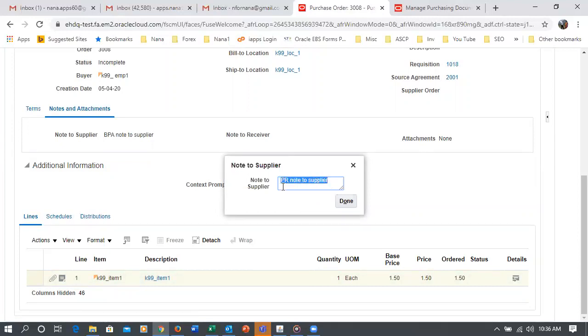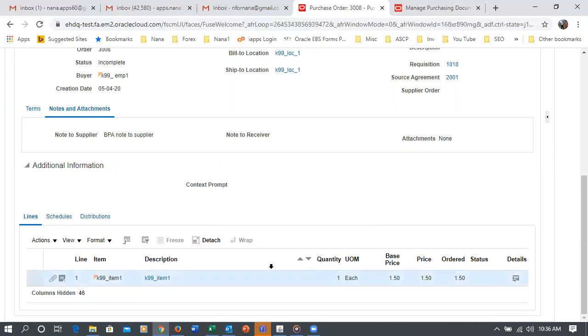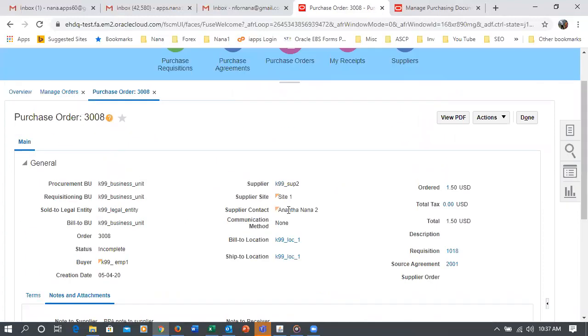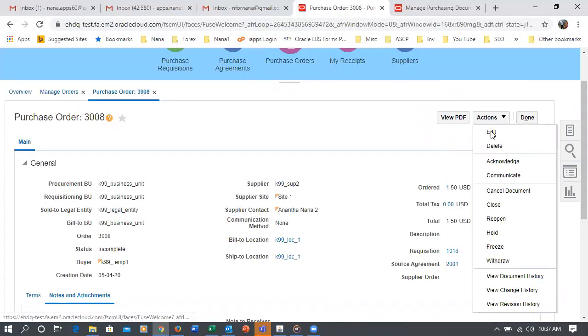I don't know, I'm making a mistake about mine, because I know that we have made one such implementation in Kuwait, and then they are writing all the requirements in a note on a PR and that gets automatically communicated in the PO. So PR attachment is not coming. PR note is coming actually. I will now go to actions and then go to edit now.